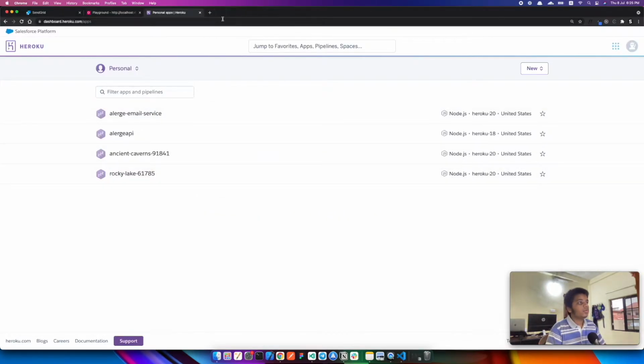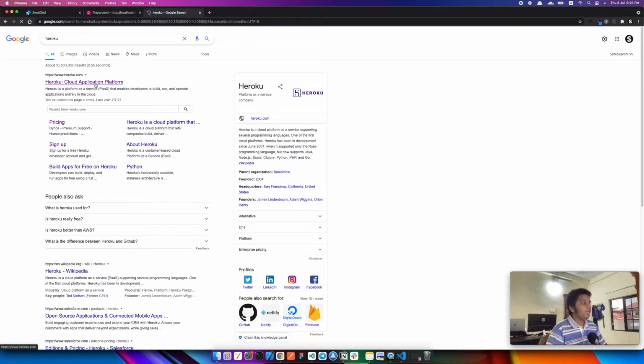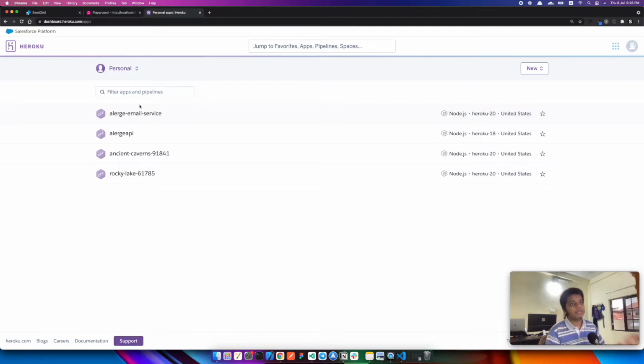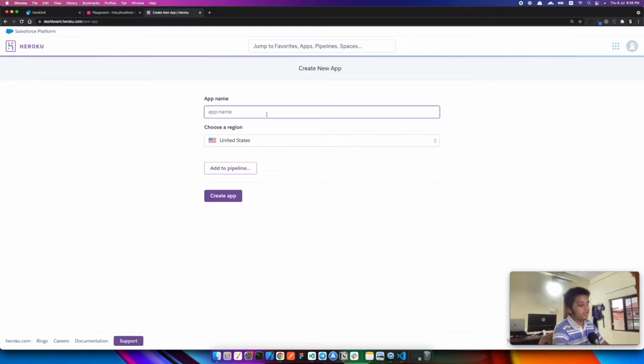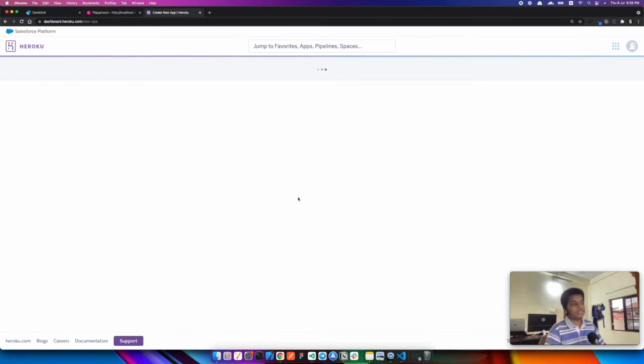So first of all, what you would have to do is go to Heroku and click on the first link. So you would have to sign in or sign up, basically depending on whether you have already logged in or not. So let's click on new. Let's click on create new app. Let's say YouTube email service. Let's create app, choose a region, it doesn't matter.